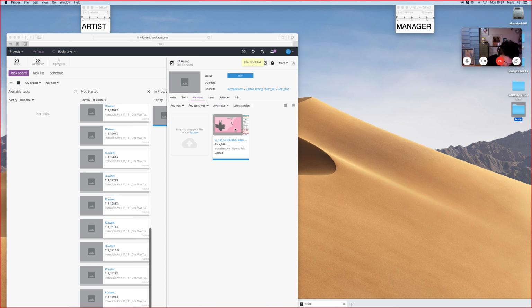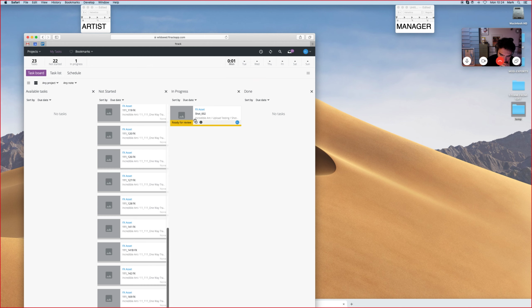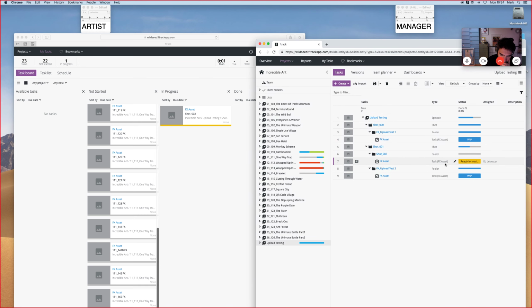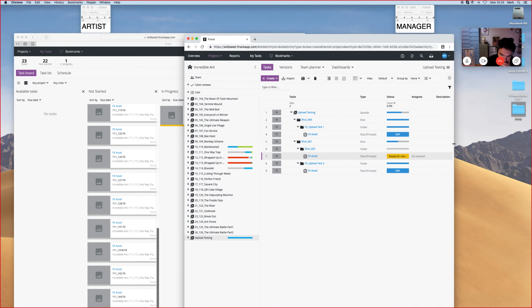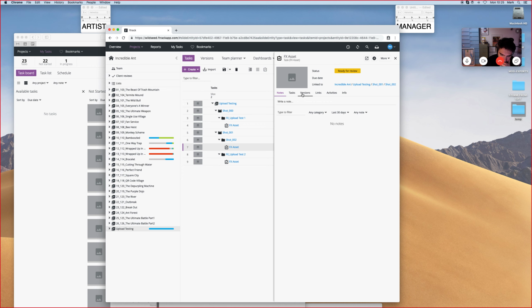So Ed's uploaded that, and then he just needs to change the status of the task to Ready for Review, and then it'll go yellow. On the manager's side, they'll get a notification that that task is ready for review, and then they can go in and review it. So if I click that asset and go to versions, I can see the version that Ed's uploaded.